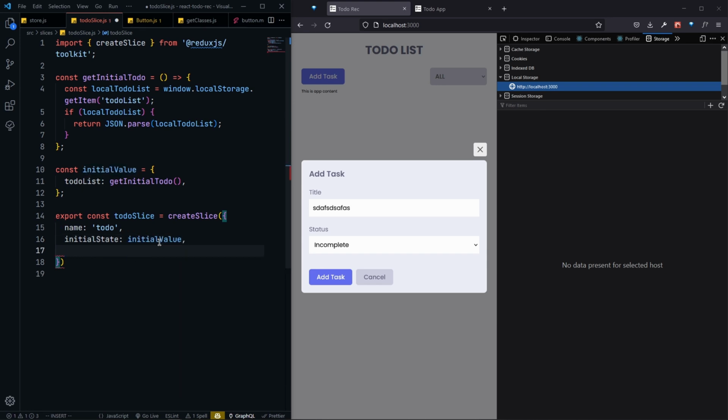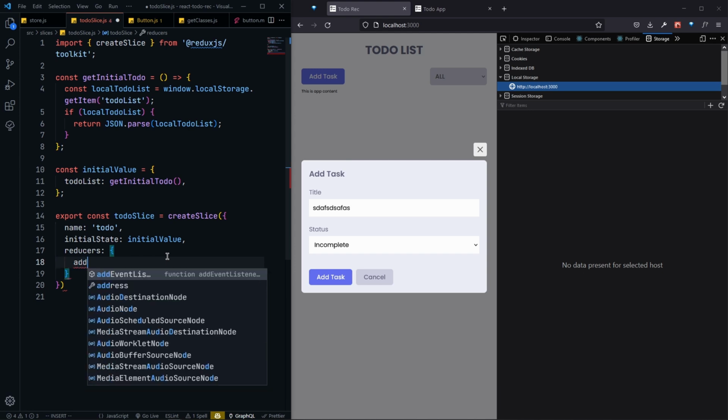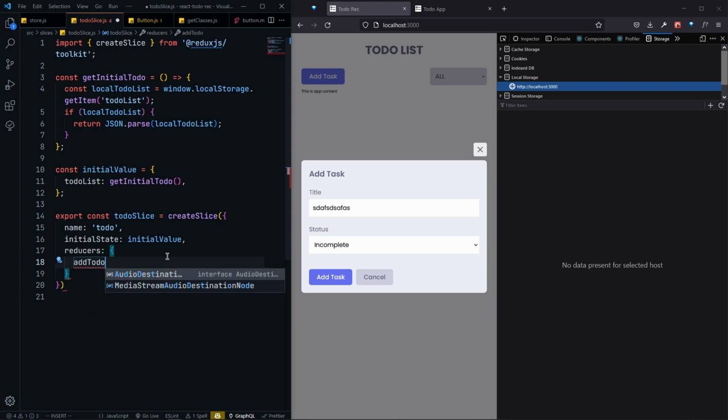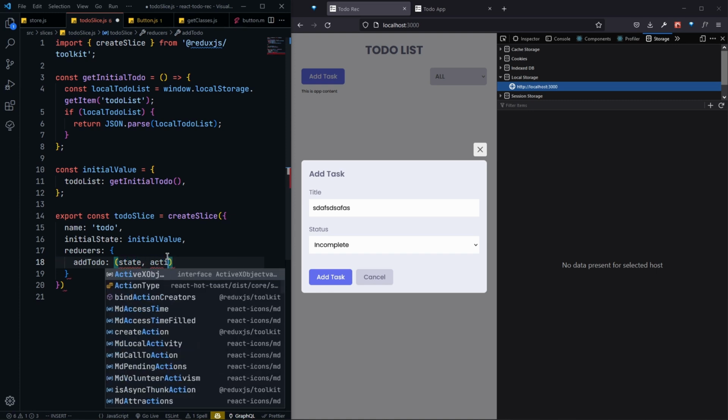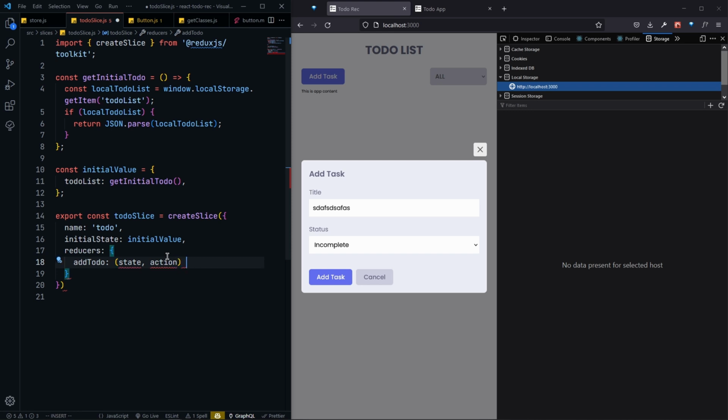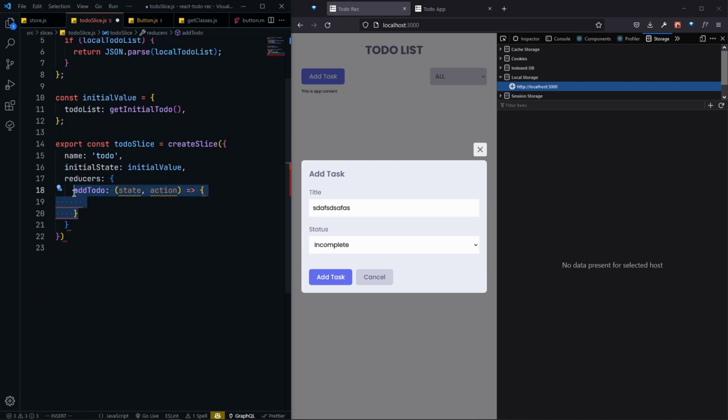After that, let's add the reducers. The first reducer that we need is to add this todo, so this will be our first reducer. Here in this object let's specify it: addTodo, this will be the name of our reducer, and here we will have our state and we will have our action. Inside this function we need to add our todo.